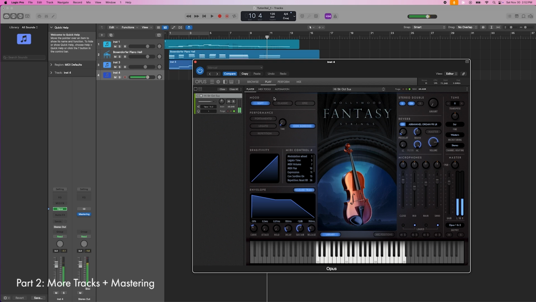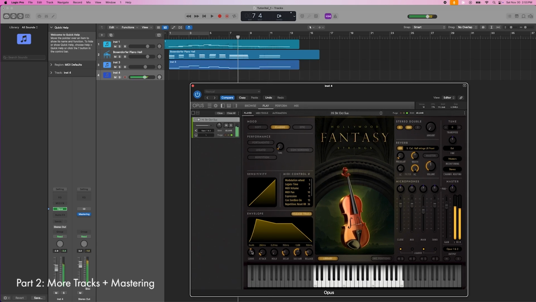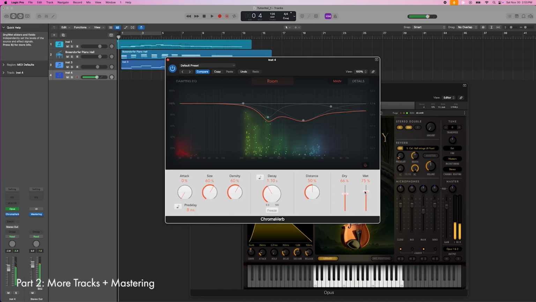Okay, that sounds pretty good, but like before, the beginning comes in a little too fast, so we're going to adjust the attack a little bit. And let's adjust that curve as well. That sounds a lot better. Okay, that sounds pretty good, but right now let's go ahead and add some reverb to this.